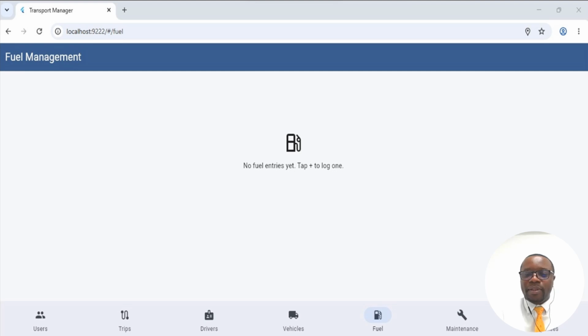A fuel record could maintain information such as the vehicle, amount of fuel purchased, cost, fuel station, dates, mileage, and the employee or driver responsible for the transaction. With this information, transport managers can monitor fuel expenses and identify unusual fuel consumption patterns. It can also be used to help determine the fuel efficiency of individual vehicles.